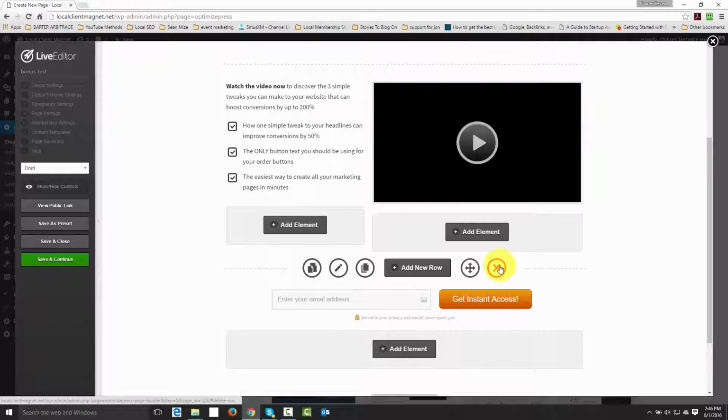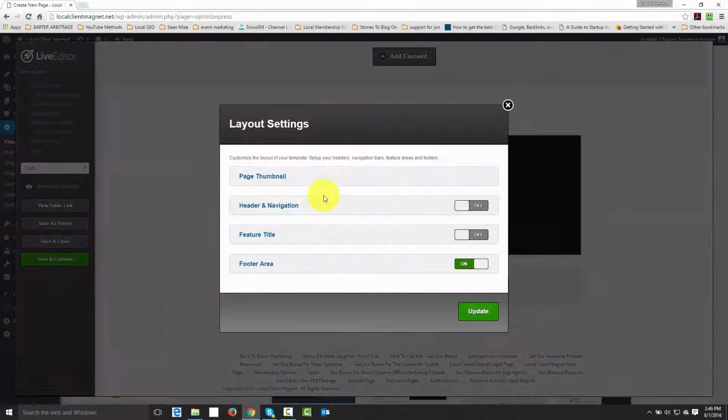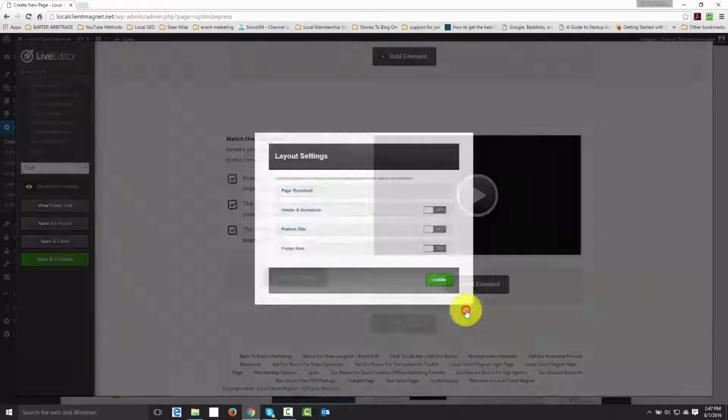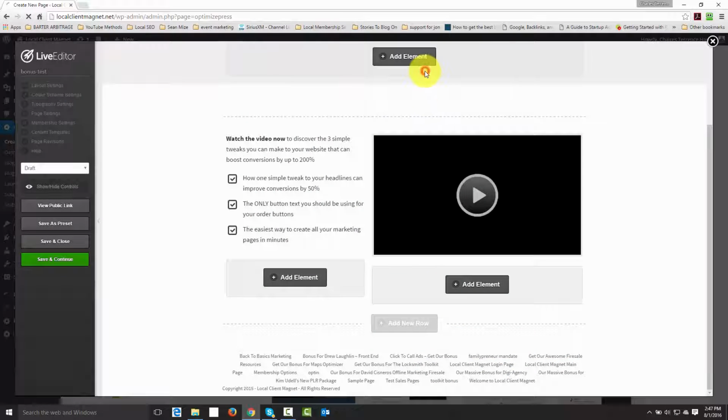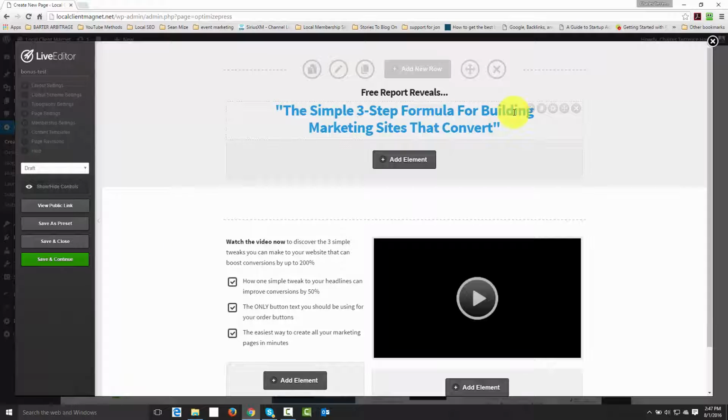We're going to get rid of this. We're going to get rid of this down here. We're going to get rid of all that noise down there. And what we're going to do is add in a headline, right? You'll notice that you've got a pre-headline here. We don't have to have that for a bonus page.